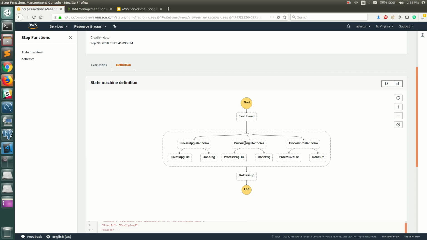Similarly, process PNG file choice will check if the uploaded file is a PNG file, then it will go to process PNG file, else it will go to done PNG state, which just terminates this branch. Similarly for GIF, if the uploaded file is a GIF, the process GIF file state gets executed, else it will go to a state called done GIF, which will again terminate this branch. And once these branches are done, it will execute another task, which is do cleanup, and it will just end, right?